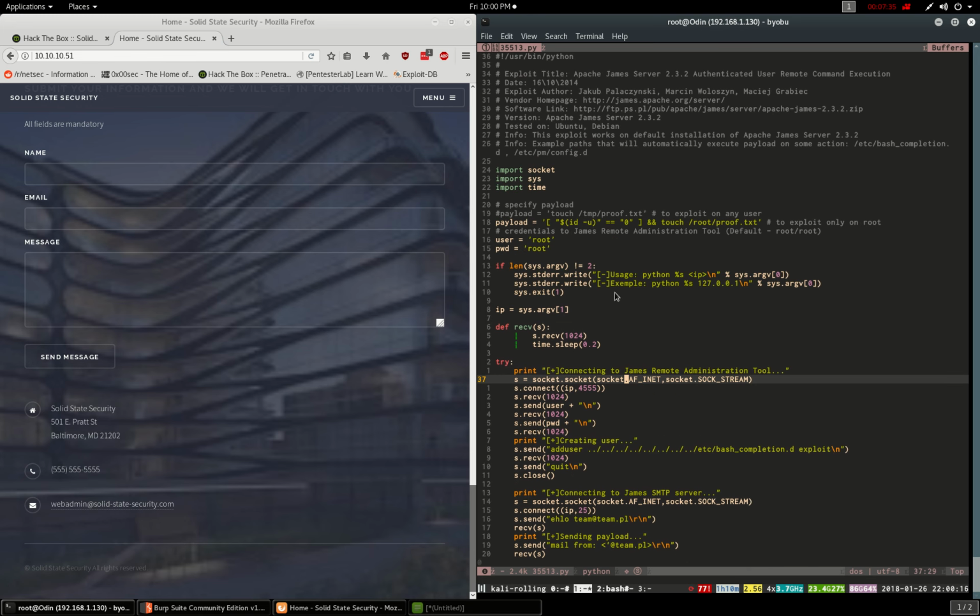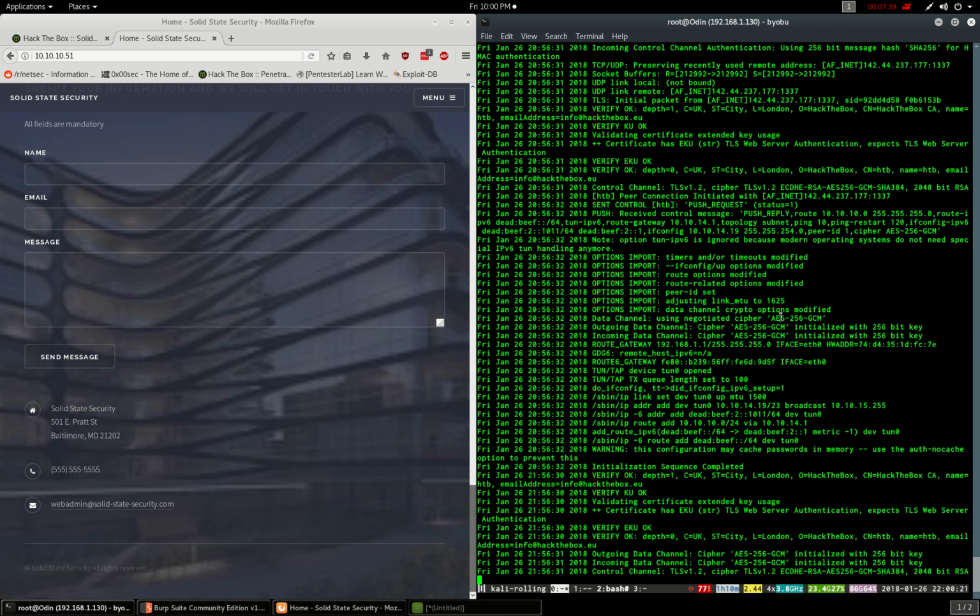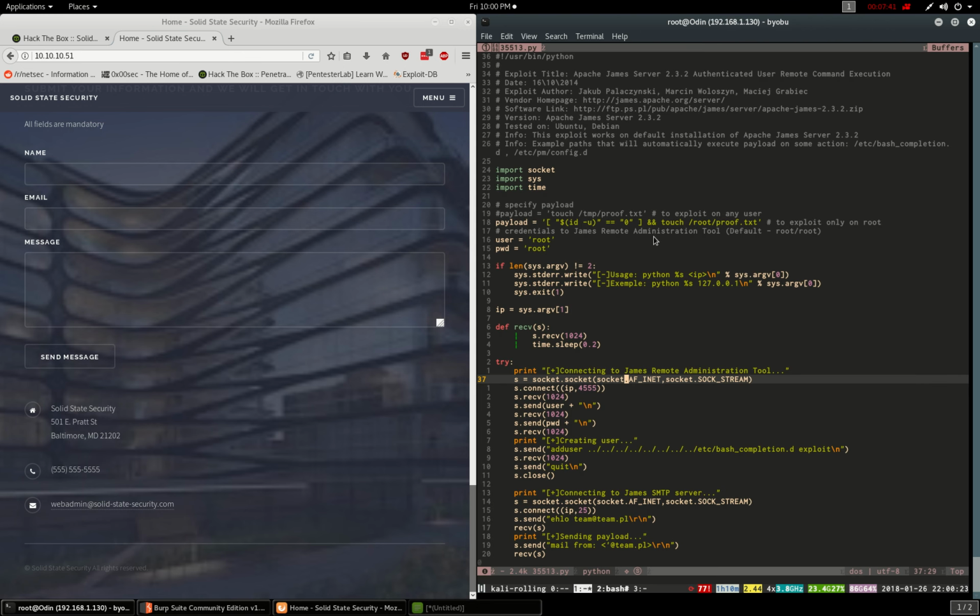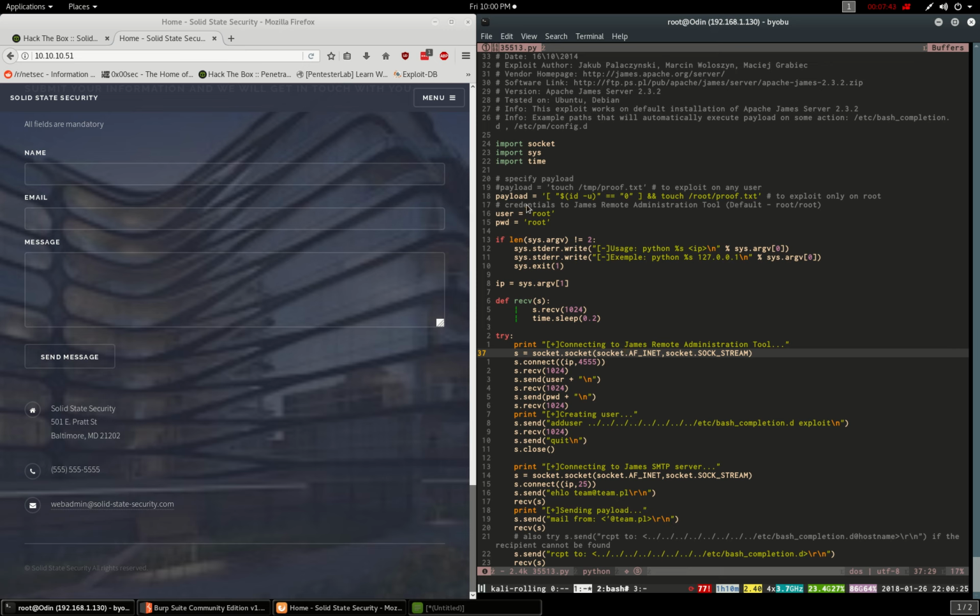And because I personally think it's a really bad idea to just run a script because Nmap told you to, we'll look through it and quickly see what it's doing. It doesn't say it up here, but in the actual comments it says credentials to the James Remote Administration Tool, default creds, root. Alright, cool. What's the Apache James remote administration tool? We don't know, but it says, oh look, connecting on port 4555.